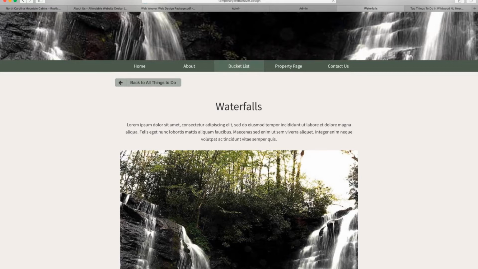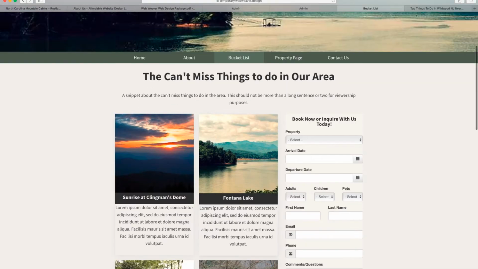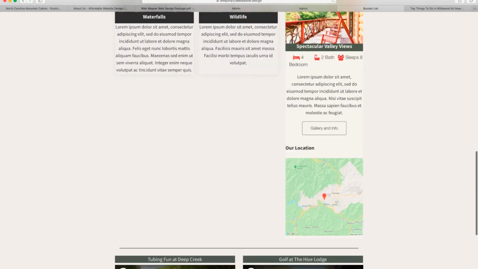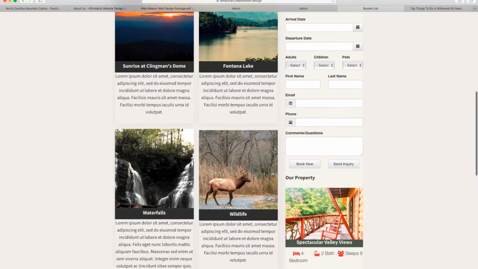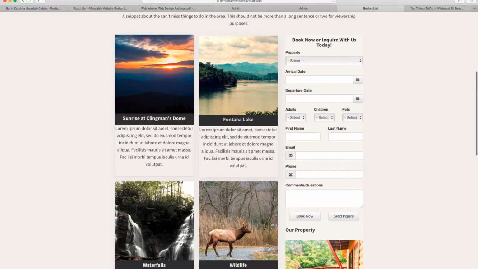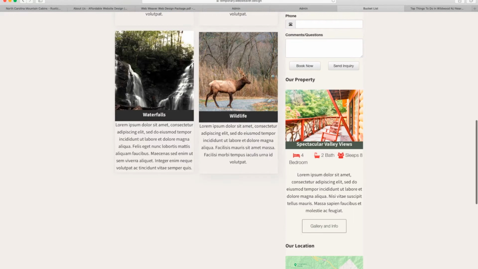So this is just an example. You could really fill this page up. So this bucket list page should be full. I think it's going to display 12. After that, there'll be a load more button. People will also be able to search this by category.